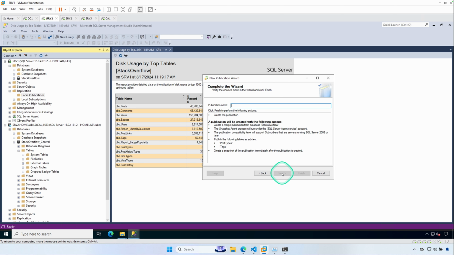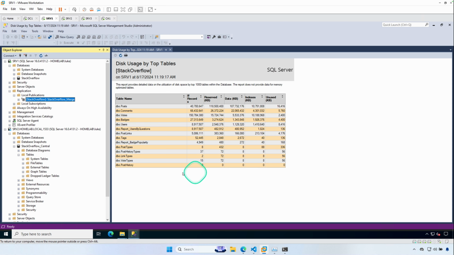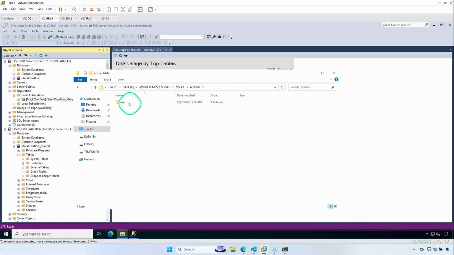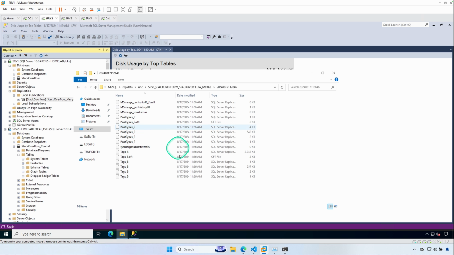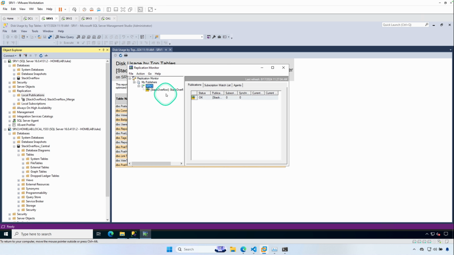We're going to create the publication and then give it a name. We'll just call it StackOverflow_merge. And let's take a look and see if our snapshot is being created. It looks like it is. We're going to go ahead and open up the Replication Monitor. Looks like it completed. So let's go ahead and minimize that.